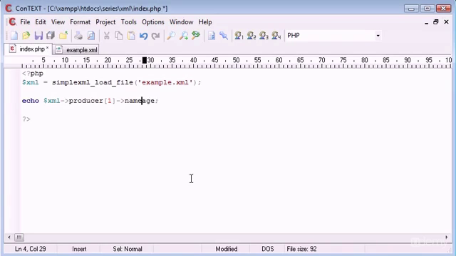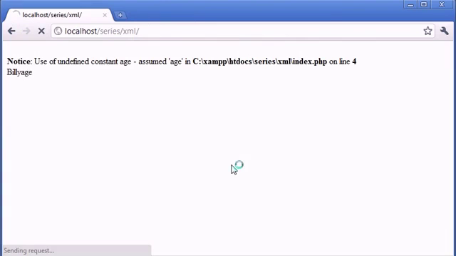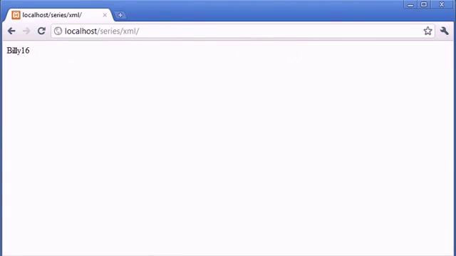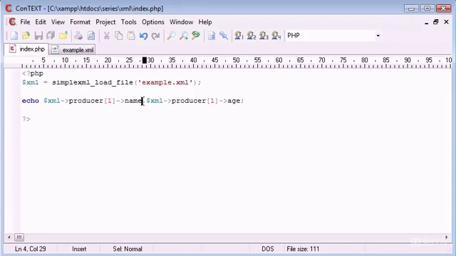redefine this here. So we'll have to say echo out the name, and then we can concatenate on, I think we can probably concatenate on XML producer 1 age. So let's give that a refresh and see what happens. Okay, yeah, so now we've got Billy and then 16. So let's just put a space in here so it looks a bit nicer. You could say is even.